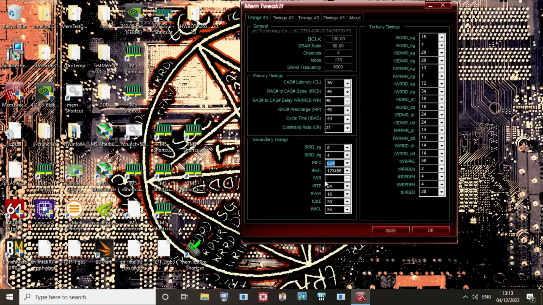TWR isn't a timing that actually exists, which is why this app isn't able to read it right now. TRTP is relevant, not really that it makes much of a difference to performance, but it is a timing that actually exists and does something. T-fall is a timing that exists and does things. TCKE is a timing that also exists and does things. TCWL is another timing that exists and does things.